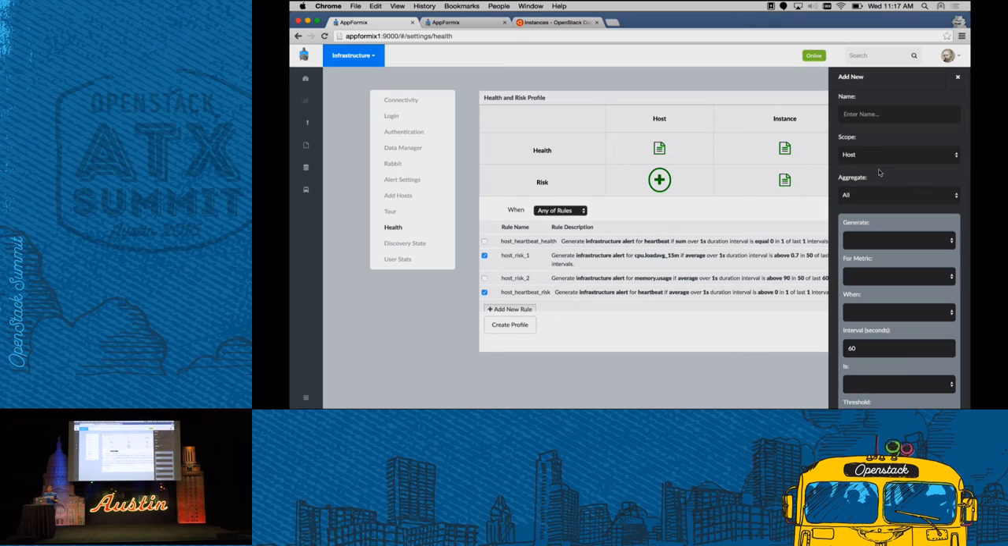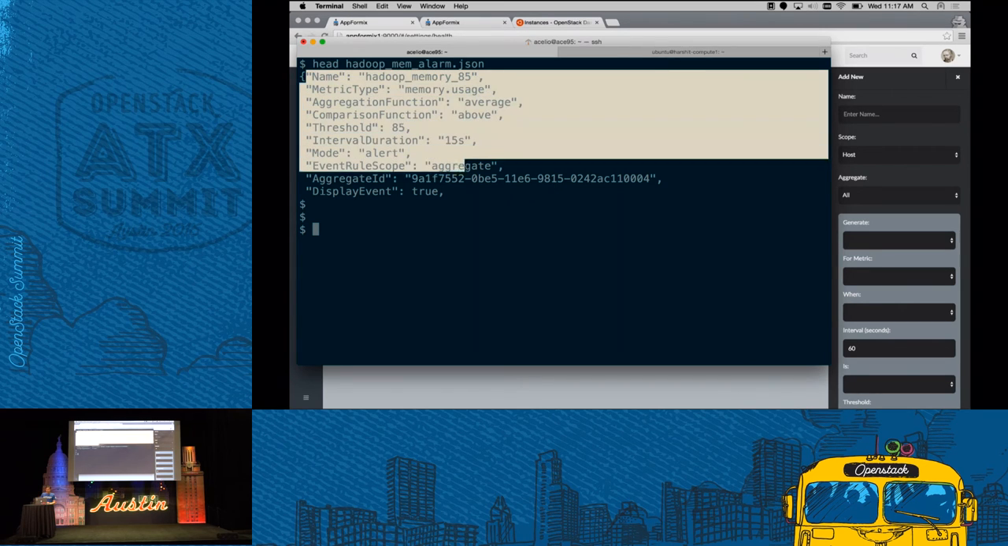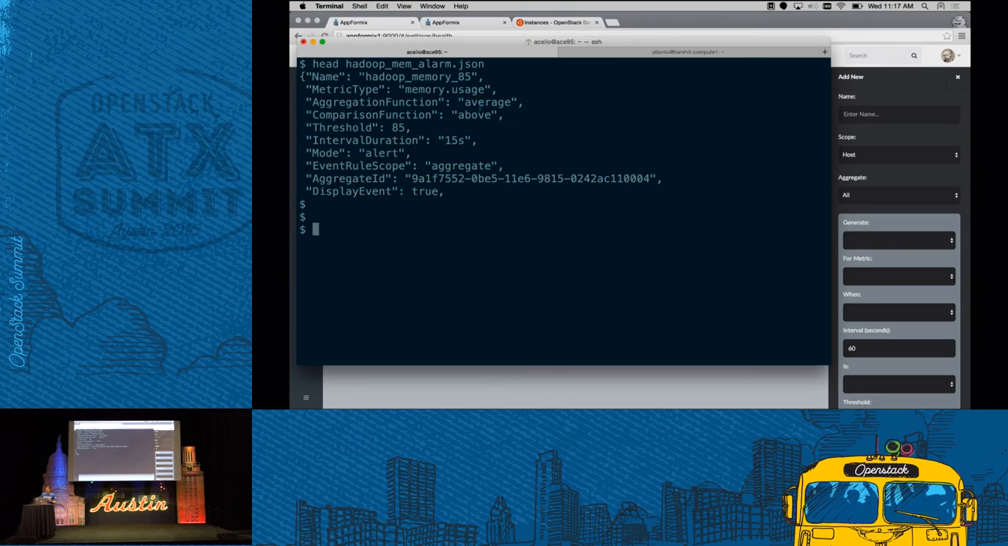And you know, a lot of people want a manageable environment that's reproducible. So we, of course, support REST-based APIs for any of the configuration that I'm showing you on the dashboard. Just to give you a taste of that, this is some JSON that would be input into an API to create a new alarm. And I'm going to name this alarm Hadoop Memory 85. What I'm interested in is when the average memory utilization is above 85% over a 15-second window.